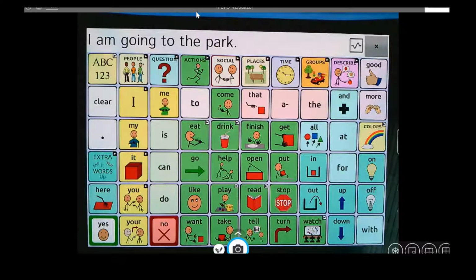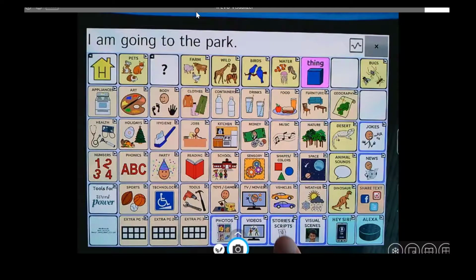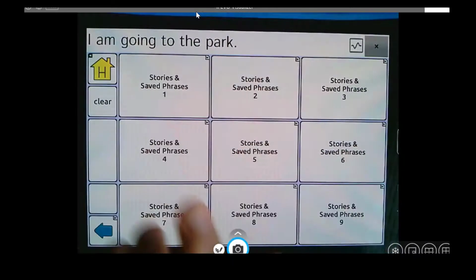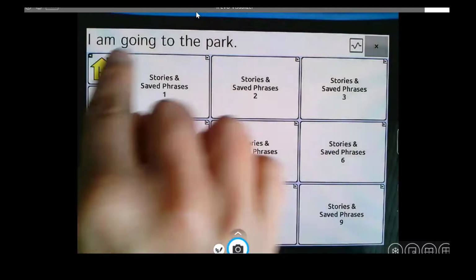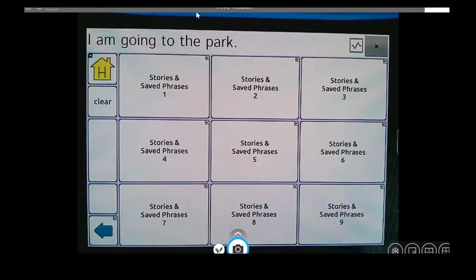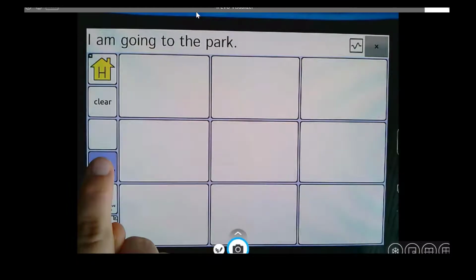Now I want to be able to save that. That way I can go back later and tell somebody new that message. I'm going to come into groups, go to stories and scripts. And what I can do is I have a landing place of different places I can put it. If I wanted to go ahead and pre-program this ahead of time, I could, and I can make it say something like weekend plans, weekend news, or really whatever I wanted it to say. But in this case, I want to be able to save my message.